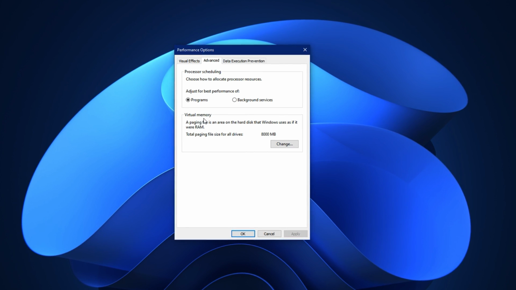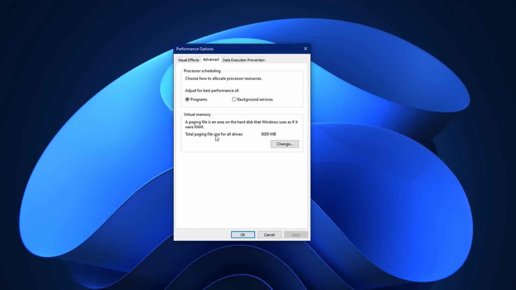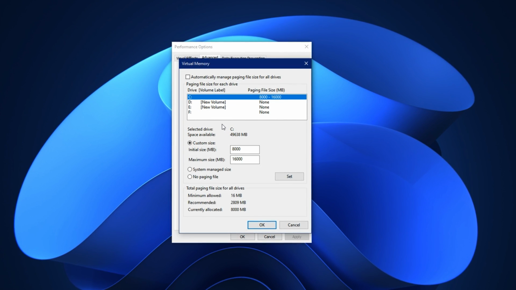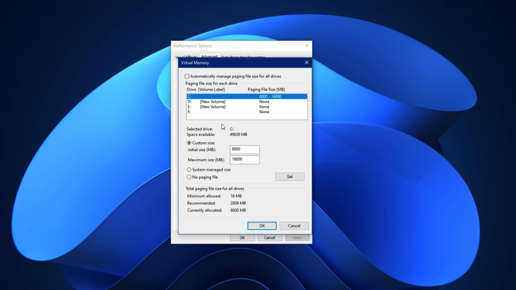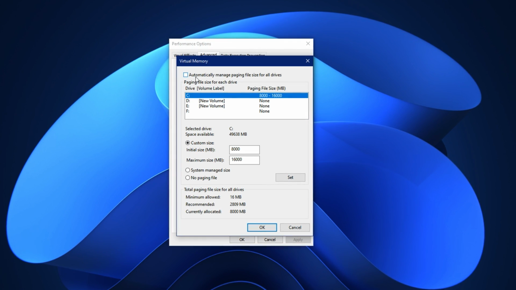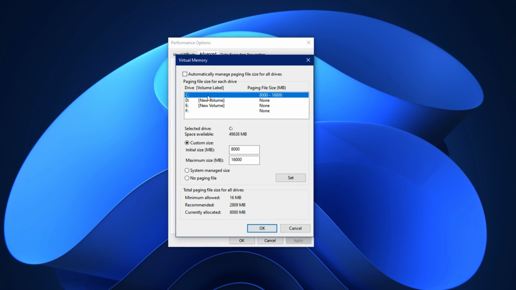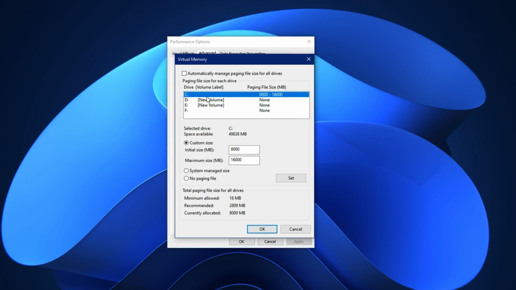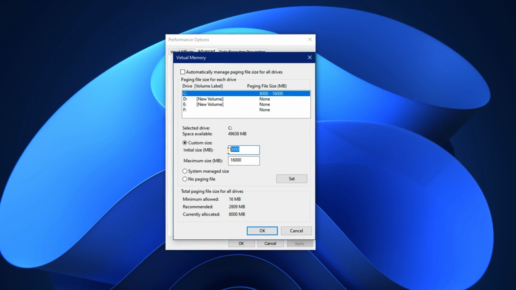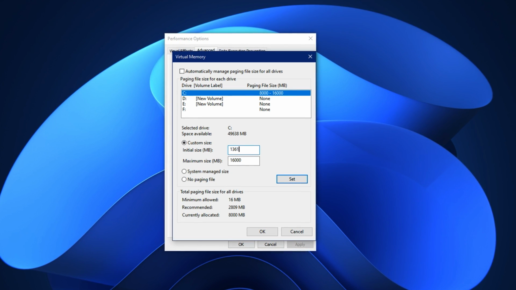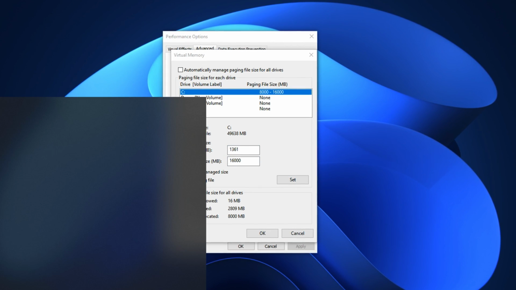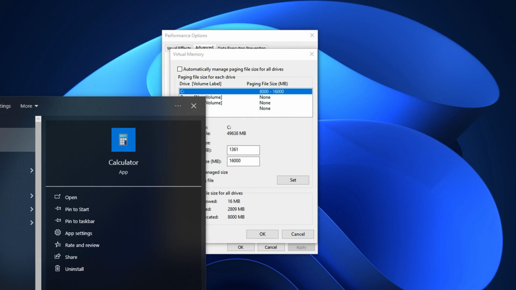Next, let's adjust the virtual memory. Under the same tab, click on the Change button inside the Virtual Memory section. In the new window, uncheck Automatically Manage Paging File Size for All Drives. Then select your main system drive, usually the C: drive, and choose Custom Size. Now, set the initial size to 1,361 megabytes. For the maximum size, you'll need to calculate it based on your system's RAM.